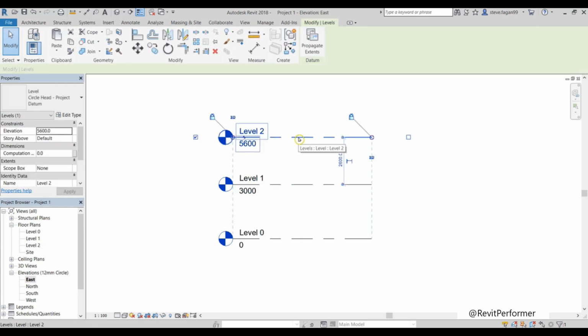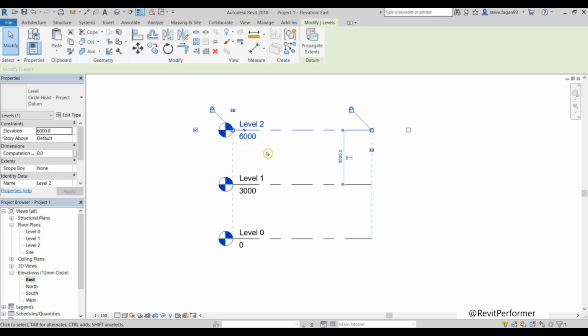So if we select the level, we can either select the text or the temporary dimension. So obviously I'll make that 3,000 because we're going to have level 3 at 3,000 plus 3,000 will make 6,000. Or you can select the text 6,000 and change it there.